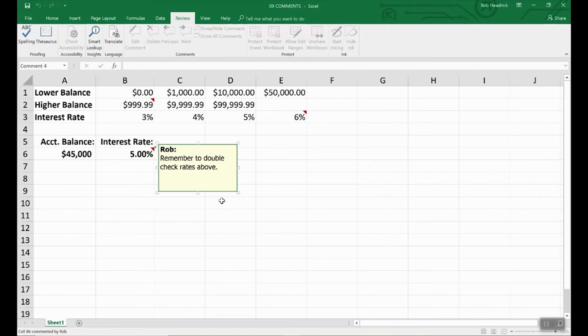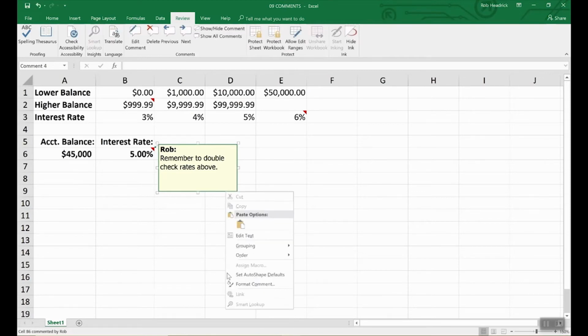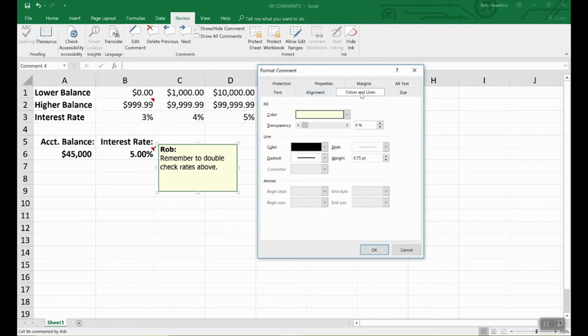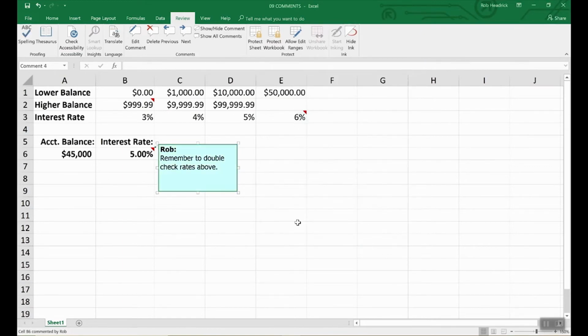If you want to change the color of the box, the background color here, which is yellow, see how this cursor changes to the four arrows? Right click here, again choose Format Comment, and now you have a whole range of other choices, and you can change the background color under Colors and Lines, something like that. Hit OK, and now you have a blue. I know a lot of managers who use different colors for different members of their team. So there's certainly options.